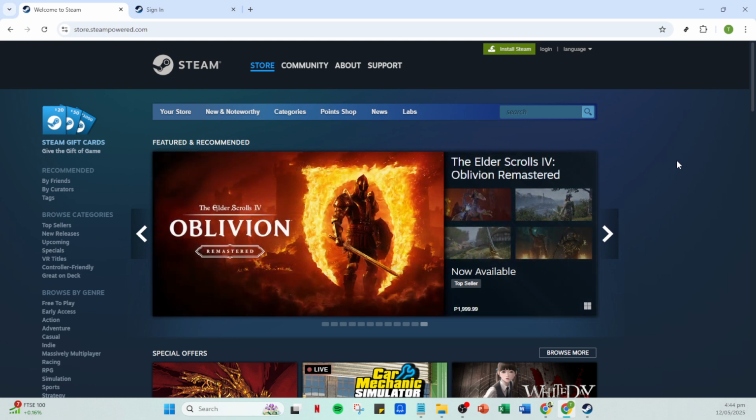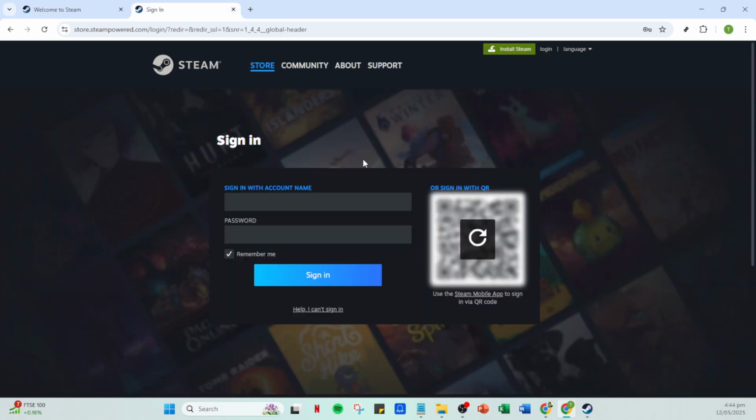First things first, open your Steam app on your computer. Once it's up and running, you'll see the option to log in at the top right corner. Go ahead and click on that. If you have an account, you'll need your account name and password next. Enter those in the designated fields to proceed. Make sure your login credentials are correct to avoid any login issues, especially if you've changed your password recently.